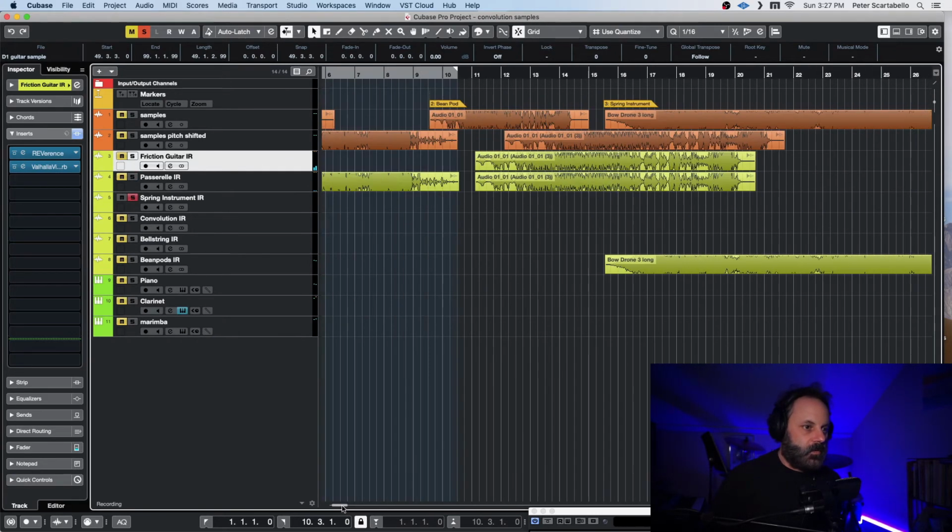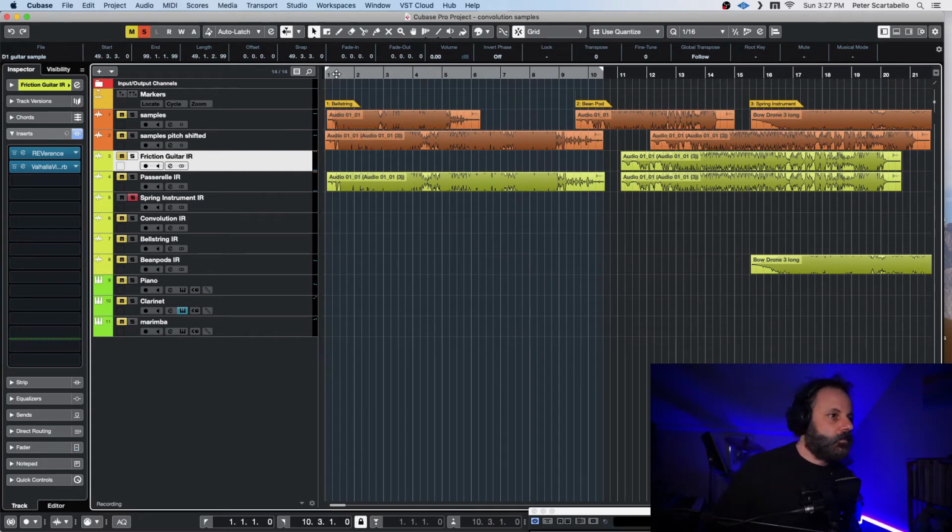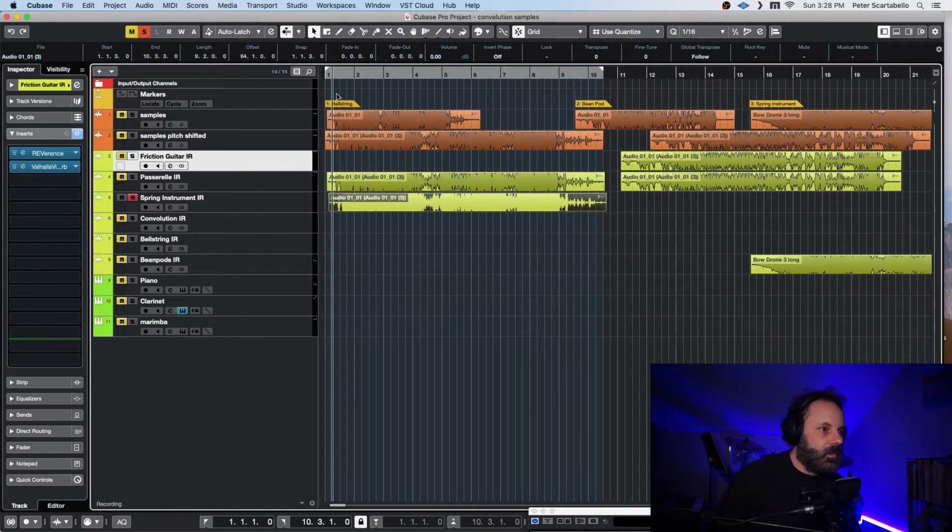So the next one is the spring instrument. Let's think about that. That's kind of a long bowed thing. So what I would try with this is the bells again. Let's see. It's probably going to be harsh, but actually no, that's pretty cool. Oh yeah, I like that. It's kind of eerie. That's some nice sound design stuff, I think.